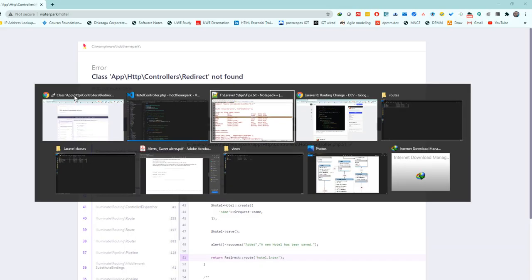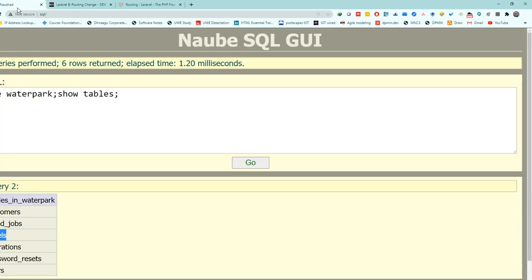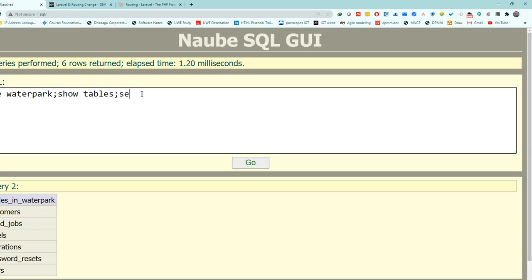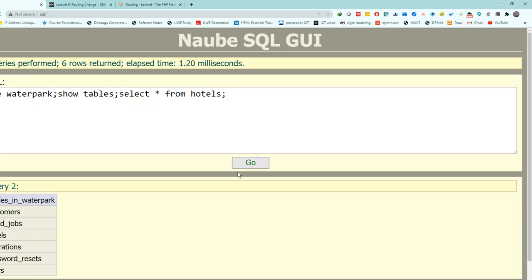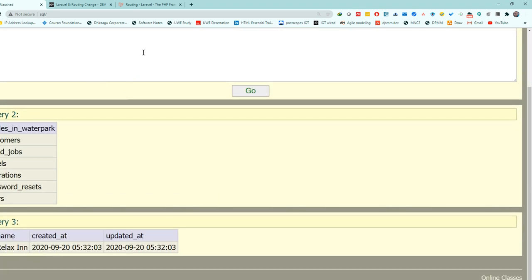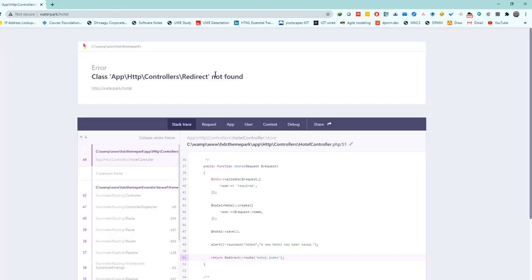It may have added to the database. Let's see, for example, select star from hotels, right? Because it may have added this. See, it's there. It couldn't find where to take the user because there was a rerouting, you know.